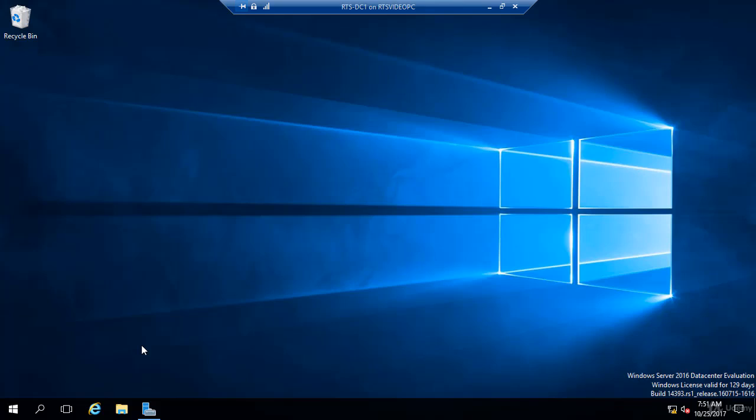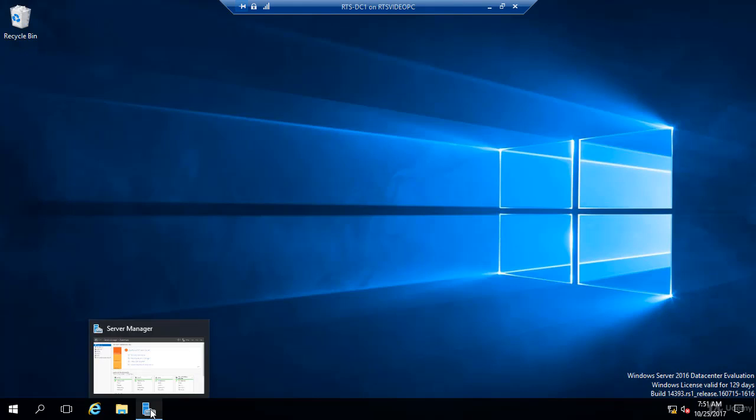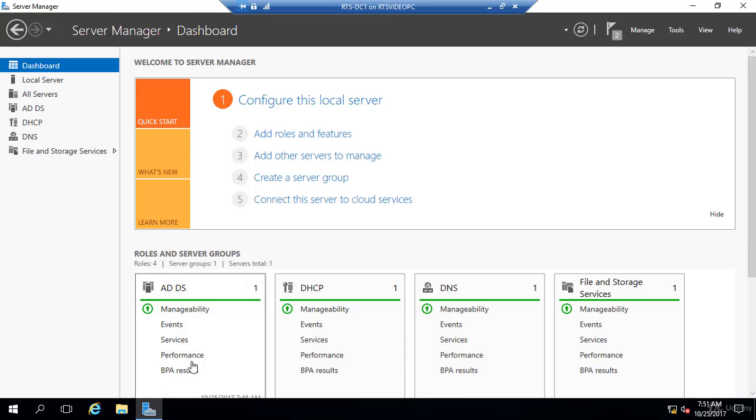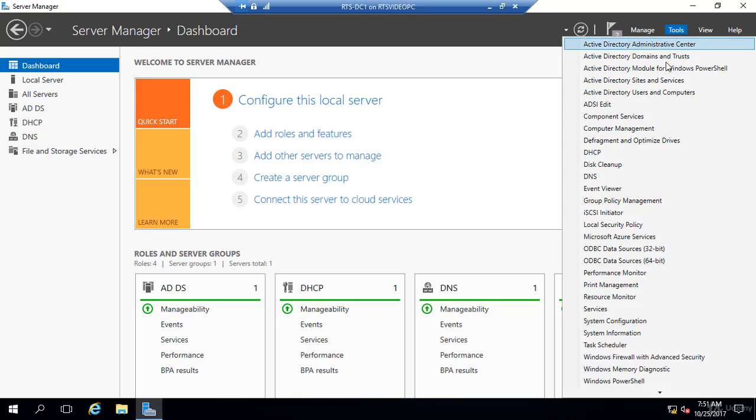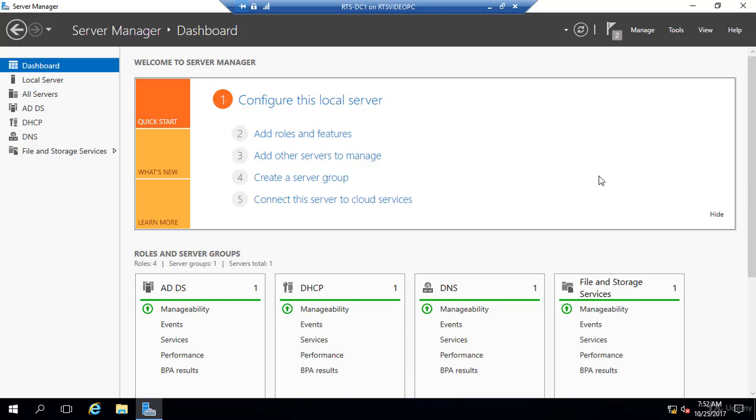In this lesson, I want to show you some of the configuration settings on the DNS server that tie into the resolution process. So on my DNS server, I'm going to open Server Manager. In Server Manager, I'm going to go to Tools, and this gives me a list of my administrative tools. The DNS server is in this list.